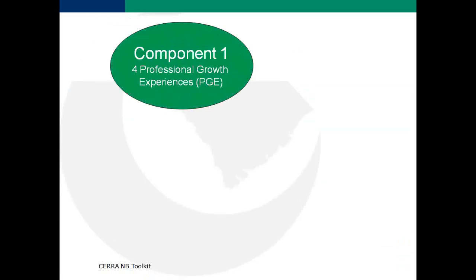Here is a visual for those of us that are visual learners. We start off with component 1. And in component 1, you are going to describe 4 PGEs. The whole big thing that we're doing through Renewal is that profile of professional growth, the PPG. Inside the components, we have PGEs, professional growth experiences. So you're going to describe 4 of them, 4 topics, 4 areas where you have really focused your work. And I'll tell you how I went about picking my 4 in just a minute.